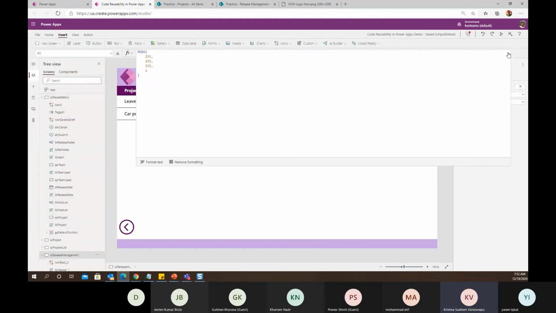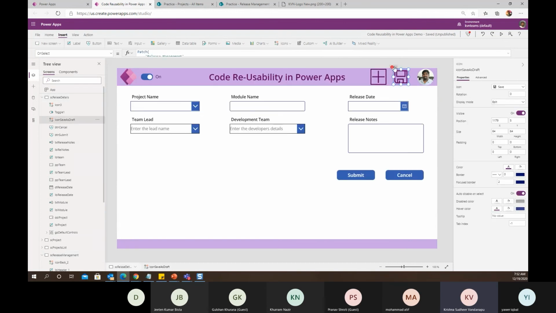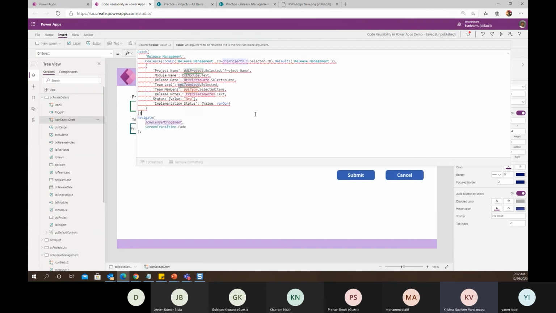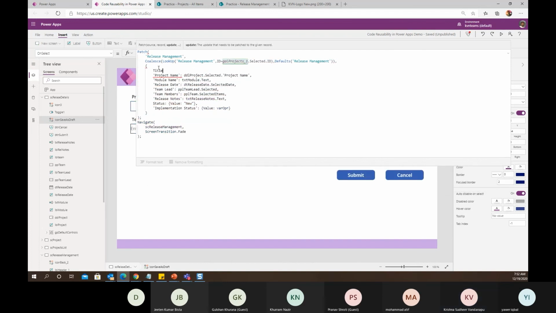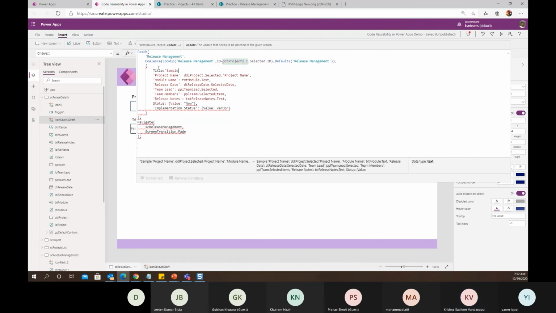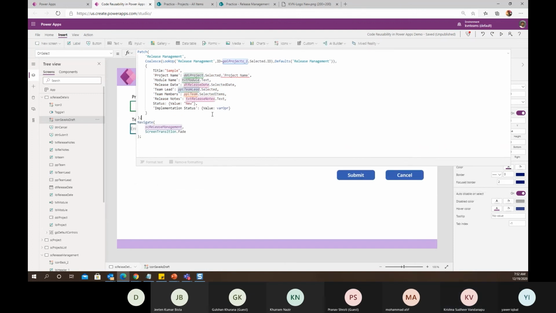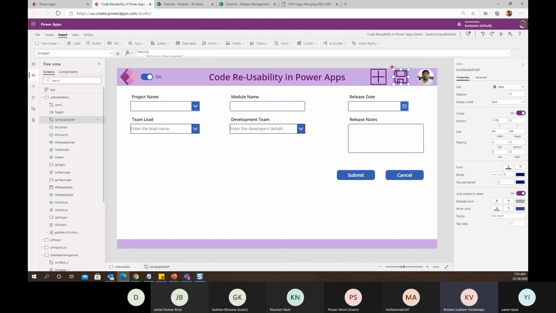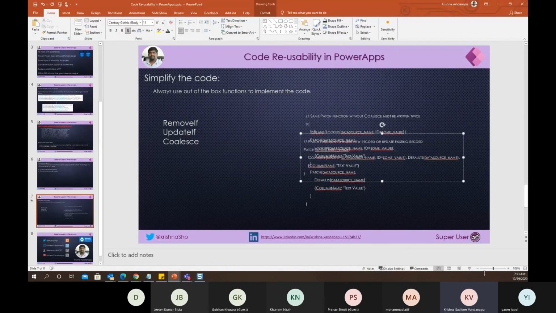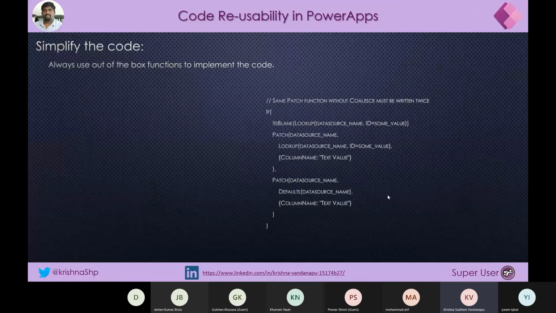So I am not writing the code in separate code blocks. Rather, I am using the same code. An error is showing up. Oh, there it is. So I'm using the very same patch code as a reusable code block. I am not writing multiple codes. This is how I can reuse my code across the app without writing the same code again and again.